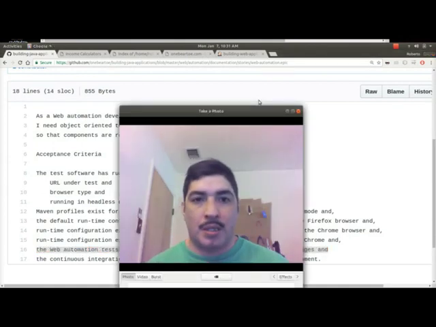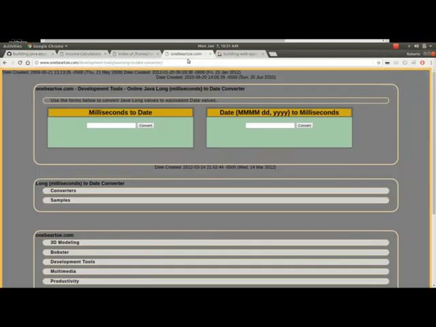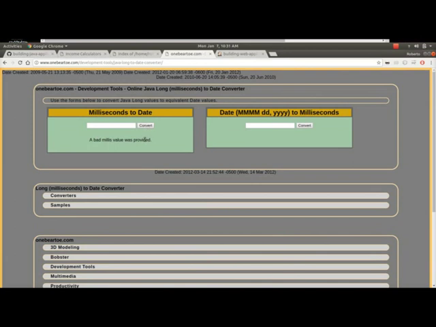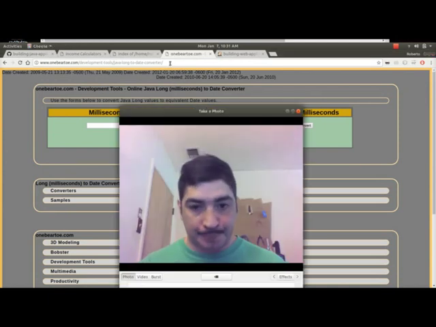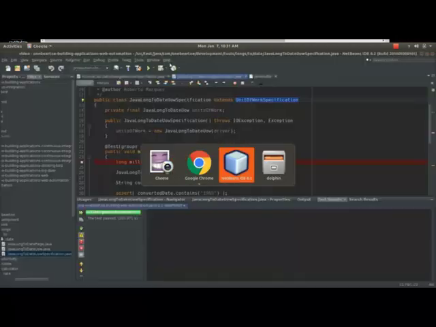So let me just demonstrate what we're testing. On this page, if we submit this form with nothing, it tells us, hey, you've given a bad value. But if we supply a good value like 5 or something small, it'll convert it to the Unix epoch date, 1969. So that's what we're testing in this form submission.